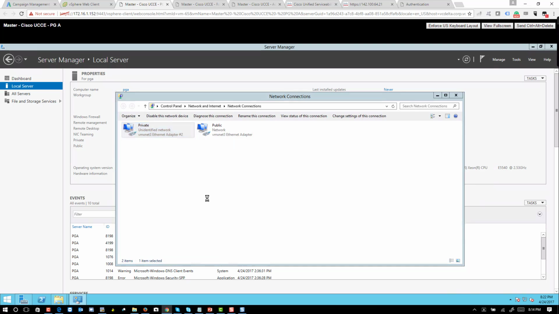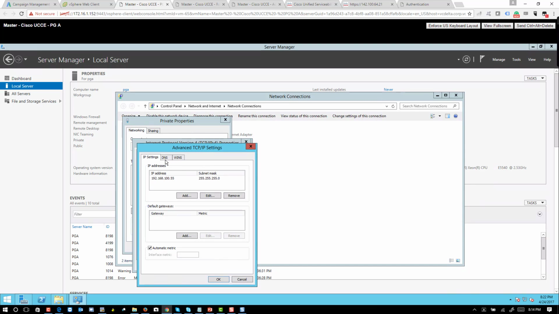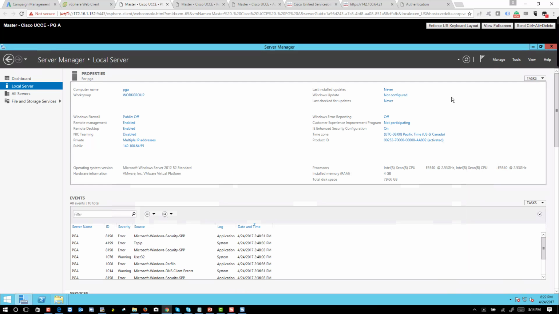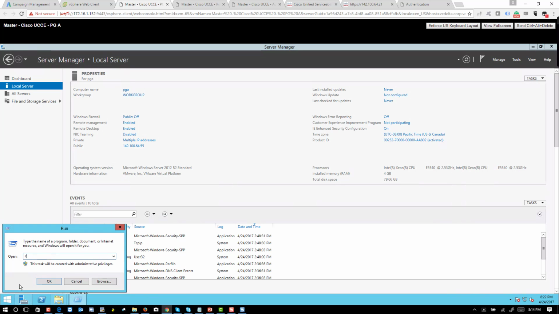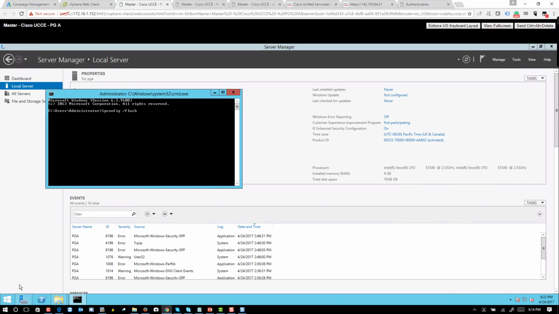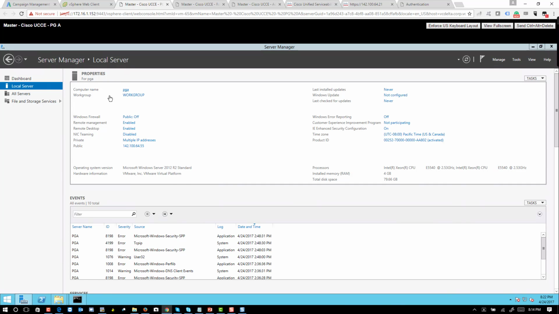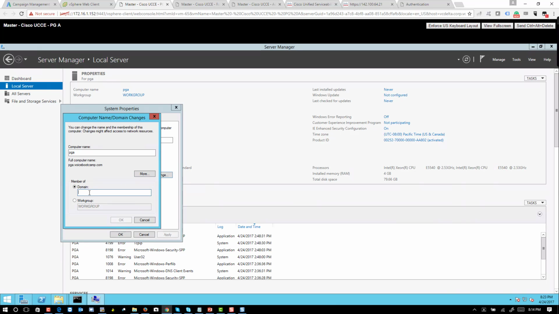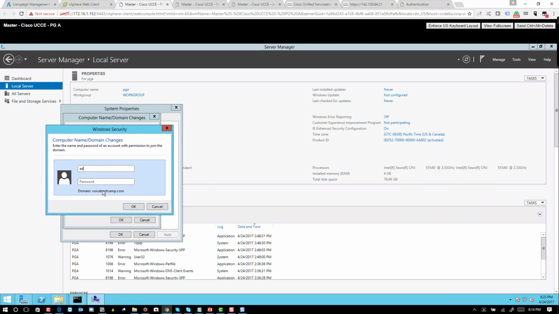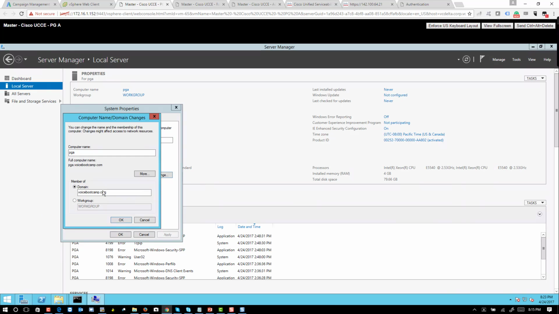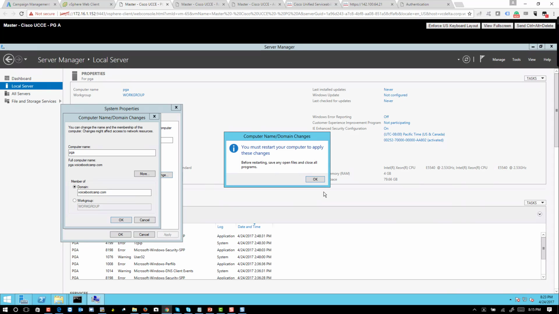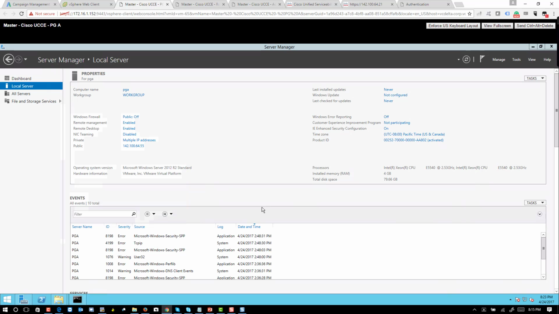Now on the private interface, I want to remove the registration, do not register this DNS. Okay, so flush the DNS. Okay, so now we're going to join the domain. Okay, computer must restart, no worries.